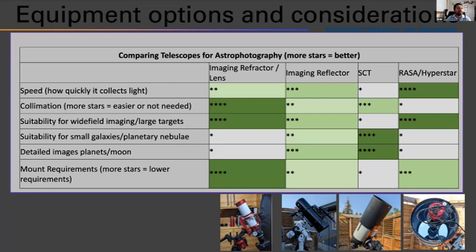Now, the first aspect of them that I want to touch on is speed. That is how quickly that particular scope design collects light. In the star system that I used, the more stars a particular design has, the better it is. And the fewer stars I have put for it, the worse it is for that particular aspect of astrophotography.